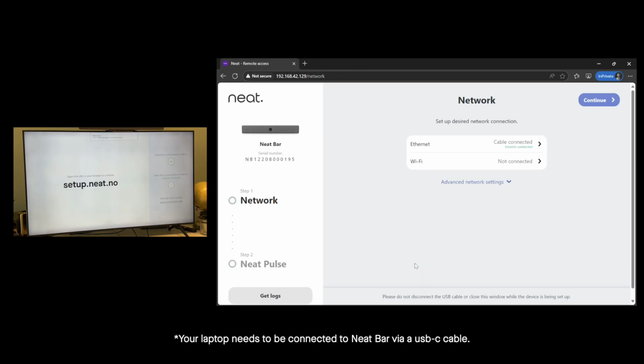So now that I'm connected, I'm essentially remote controlling the Neat Bar from my laptop. And the first thing it wants me to do is verify that I have an internet connection. Now you can see right here, it says Ethernet, and under that, under cable connected, it says internet connected. So I'm good to go because I'm using a hardwired Ethernet connection for Neat Bar.